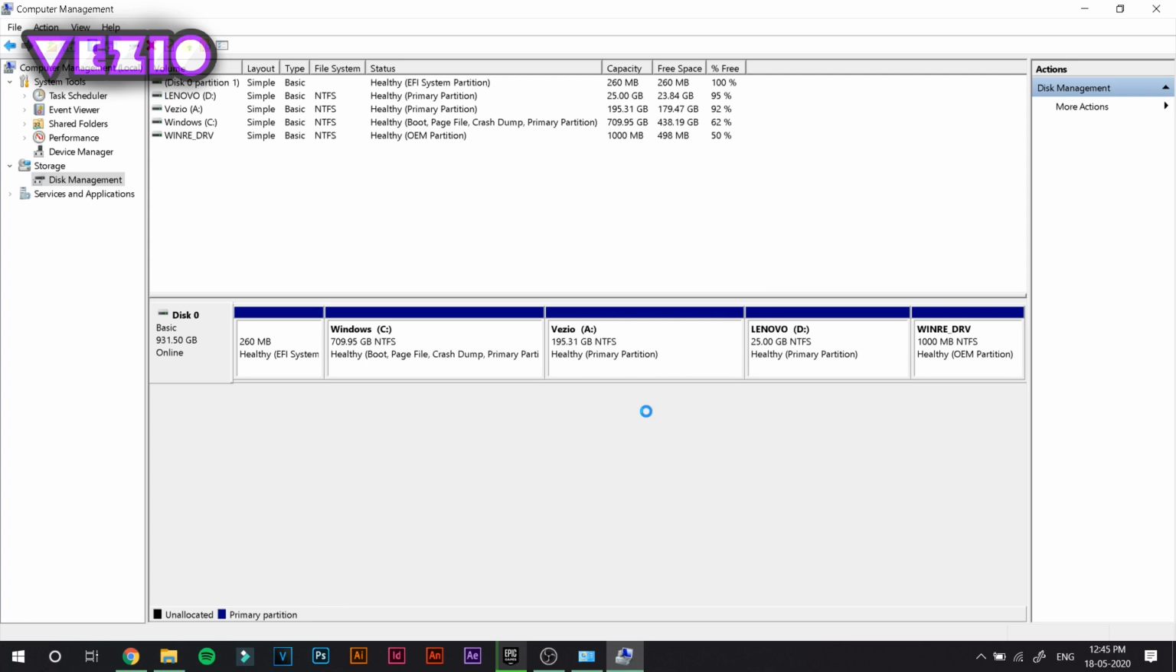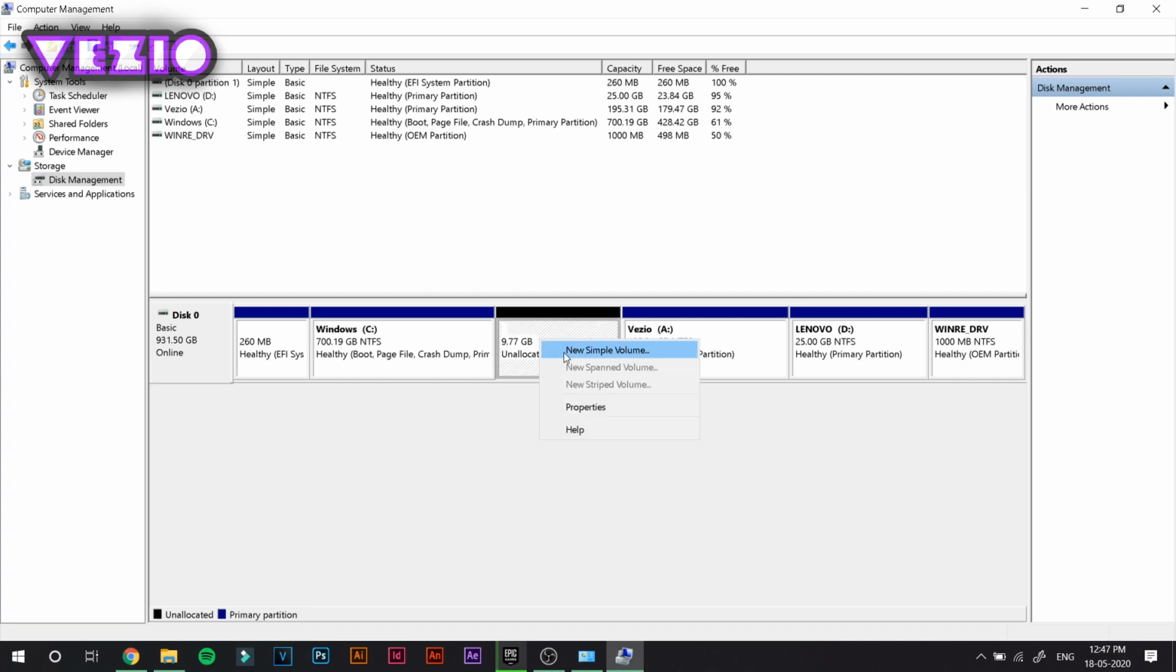Again, it will take some time. Just let your computer sit for a minute. As you can see, these blue lines show the primary partitions and this black line shows the partition that is unallocated. All you need to do is go on to the unallocated one, right click and click new simple volume.